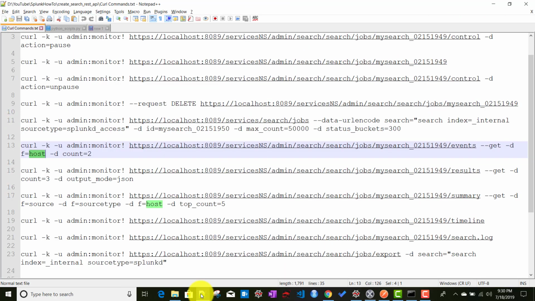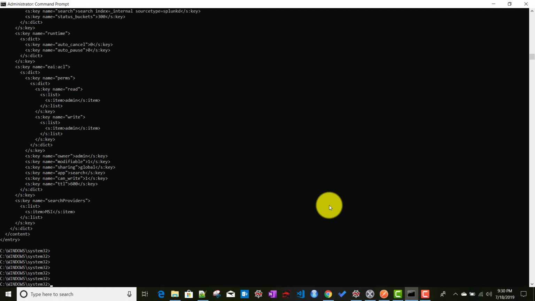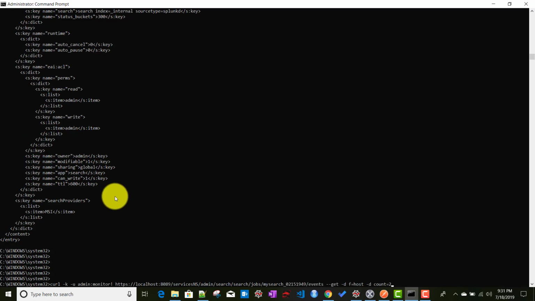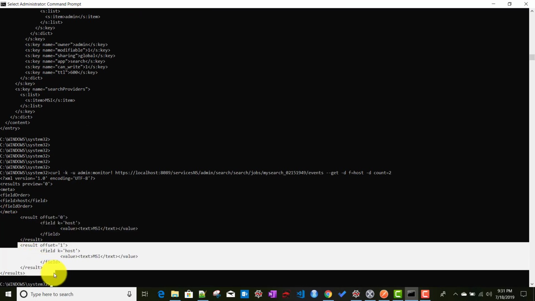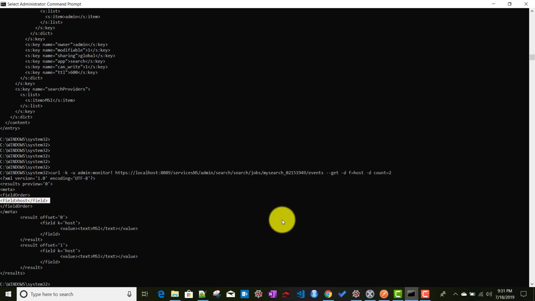Now if you see my request over here, I am just searching for the field host, and I am taking only a count of 2 from the same search I just created before, right? So if I just go over here and run this endpoint, okay, now if you see, it returned 2 results over there, right? This is the result set. Now if you see in the fields, there is a field only for host. I'll show you without host as well. And its value is also showing up over there.